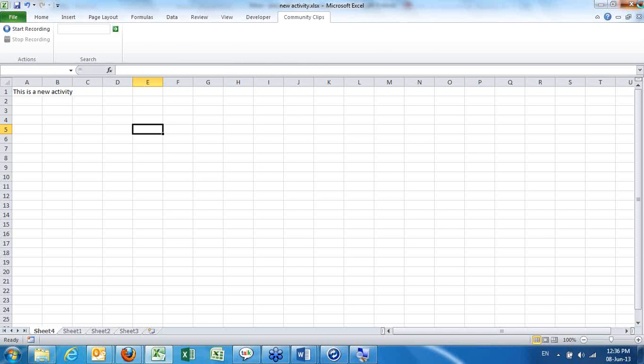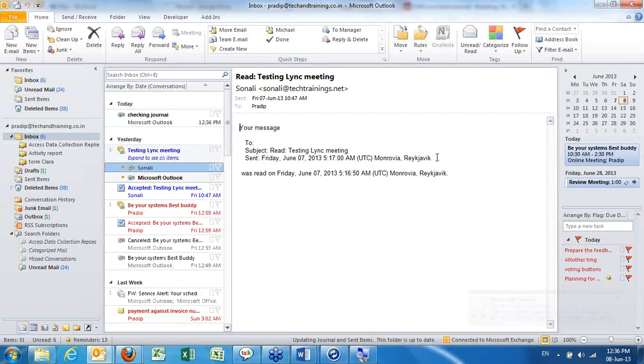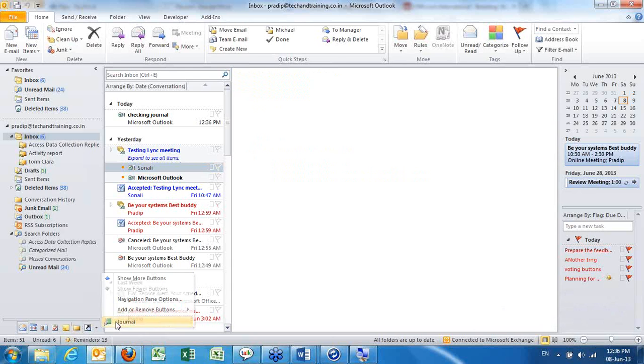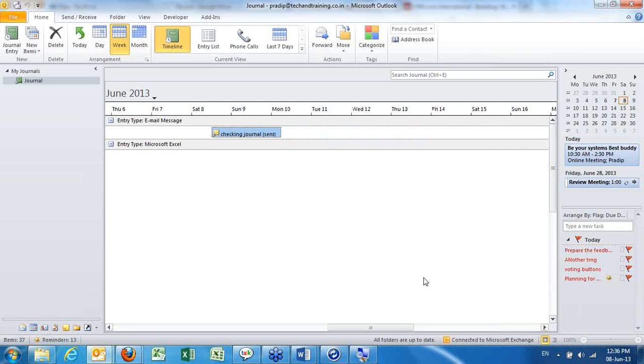So people, I have done two things. One was I have sent an email to Ashish, and the other one was I have created one Excel file and saved it on my computer. Now I want to see my activities. So now you can see that I have sent an email to this person, and I cannot see my Excel activity for some reason.